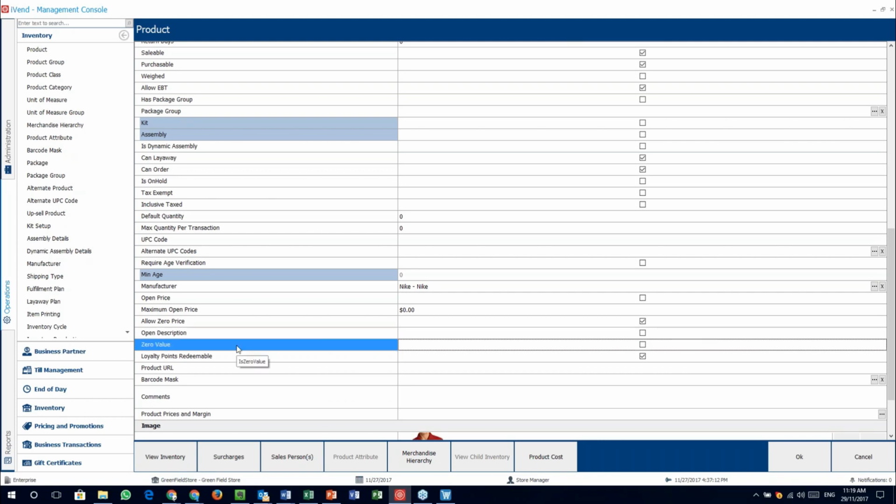A 0 value item, is it a 0 value item, which may be a promotional item? The guys from wherever sent it to you. You've thrown it in, you're selling it. We're not technically even selling it. It's just an item that's being given away. It was given to you free of charge. You might be selling it, you might be giving it away. Can you redeem it for loyalty points or not? Does it have a URL?